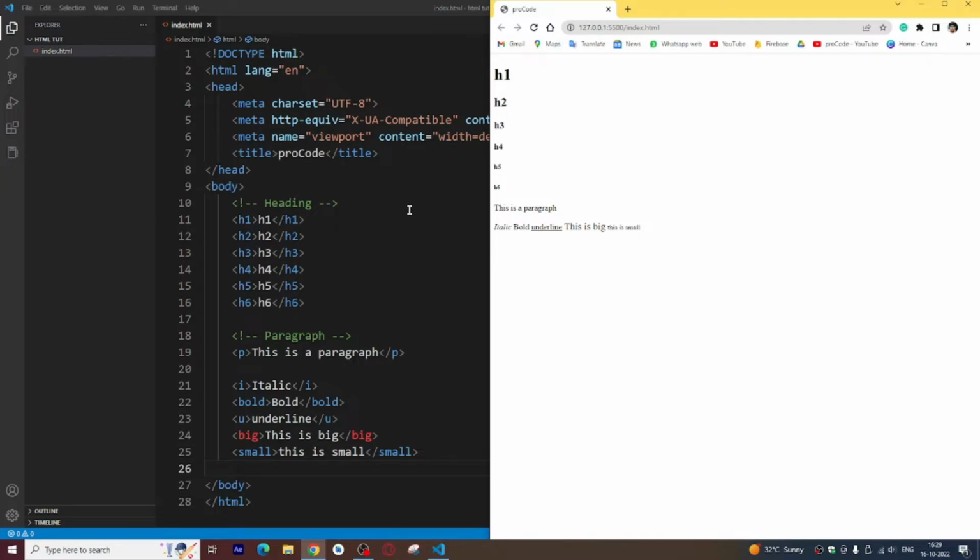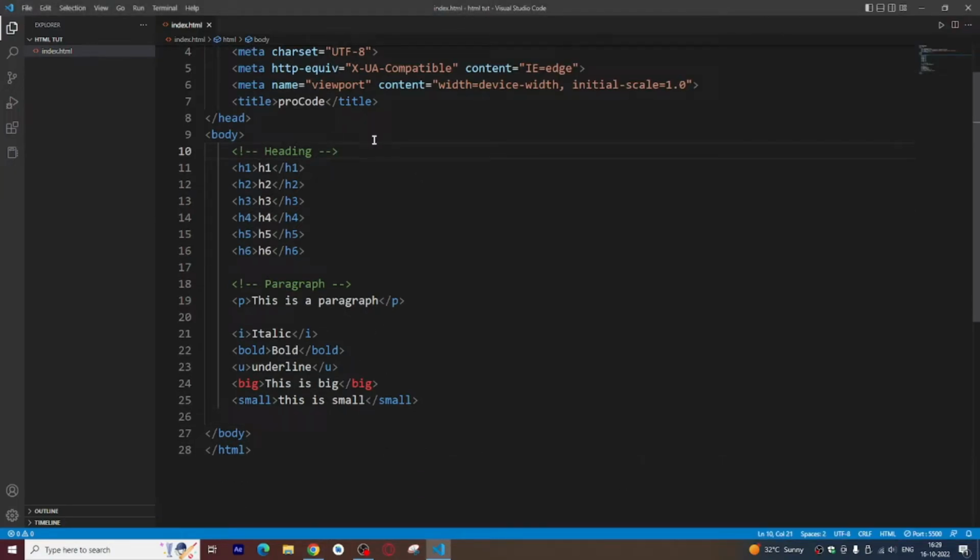So it is no rocket science. You can just practice these tags, learn these tags, and use these tags in a website. Now I should continue with my tags, and the next tag which I am going to tell you is the link.